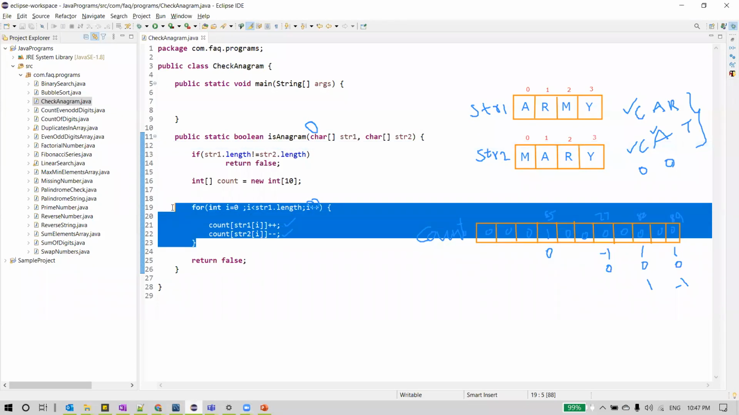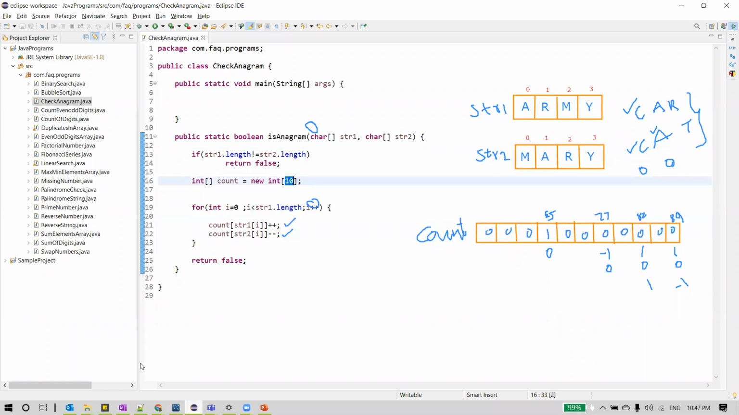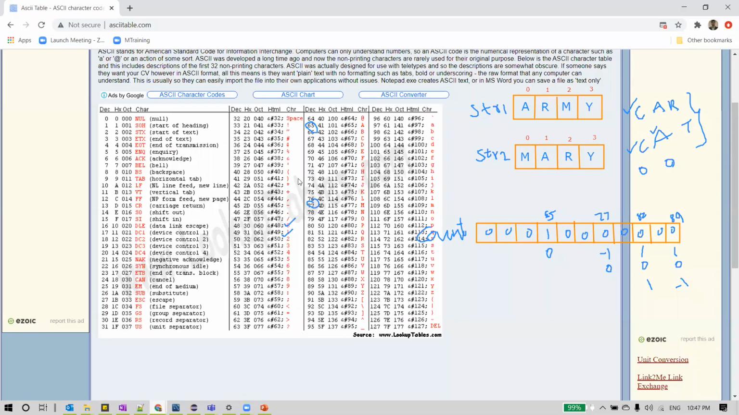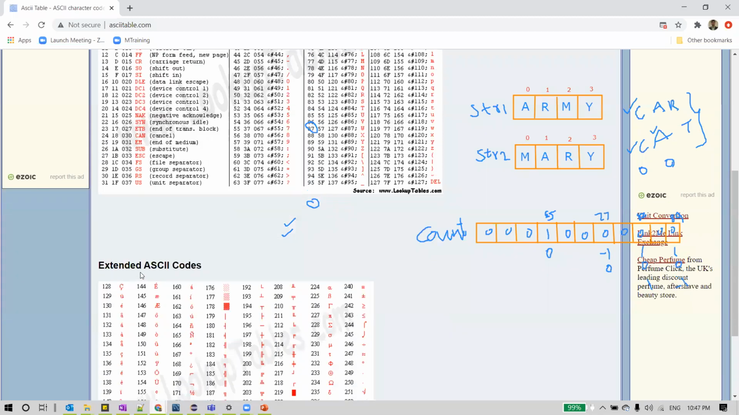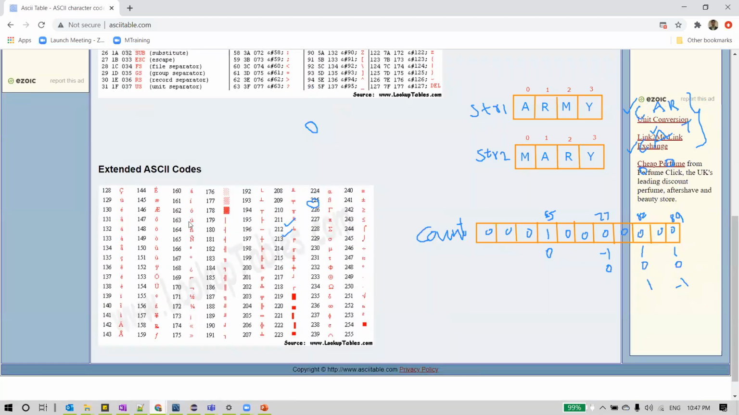So this is done. And now we wanted to find the size of this array, right? For that, we'll again go back to the ASCII table, and you can see here all the characters are represented from decimal value 0 to 127. That is, there are 128 characters. Fine. And if you slowly scroll down, we also have extended ASCII codes here. These are some special symbols. You can see it here.